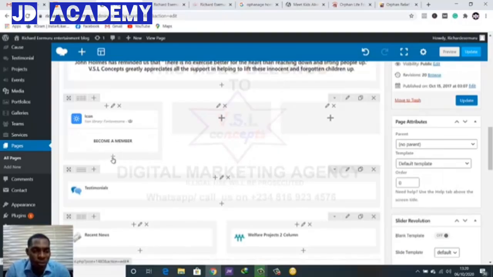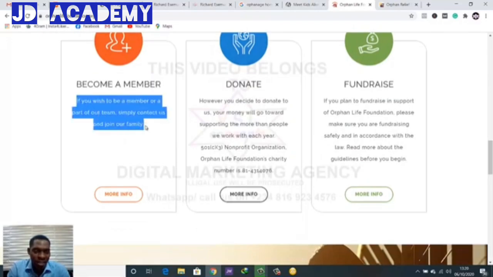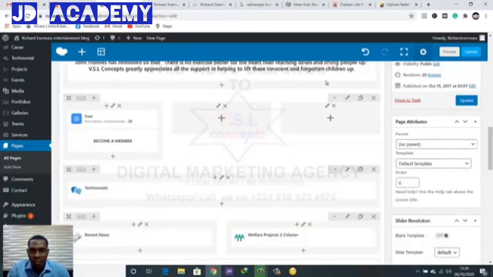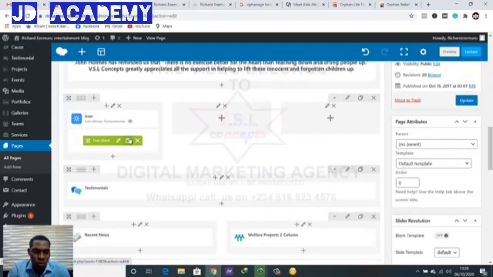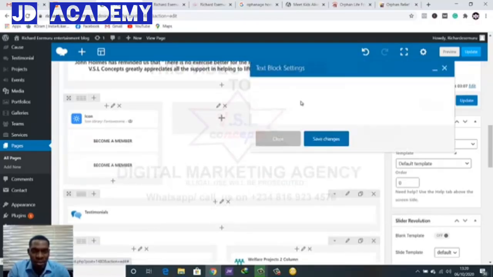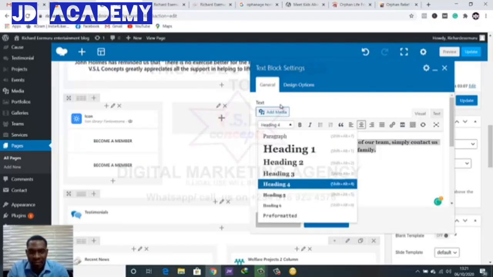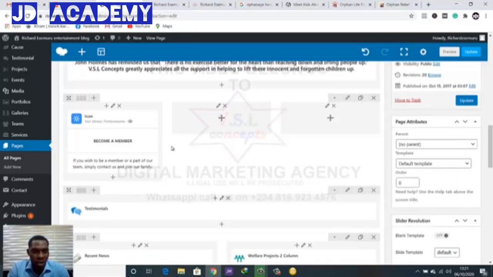Become a member. The next one that should follow is what? The text. If you wish to do that, copy, paste. Okay. So the next should be what? Text block again. So instead of it, let's just duplicate. Let's duplicate this text block, edit this one, copy all, paste it. Wish to be a member, so let's make this paragraph. Paragraph. And we save. So after saving, we're good to go.